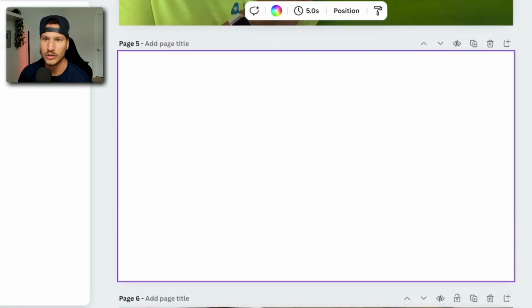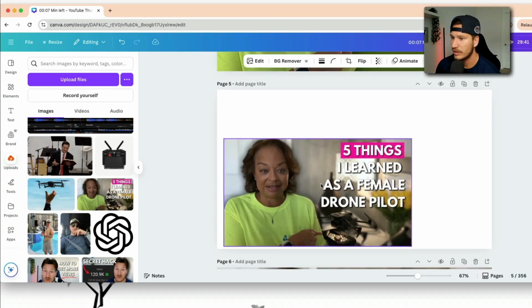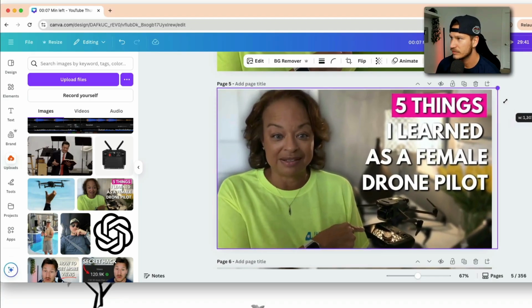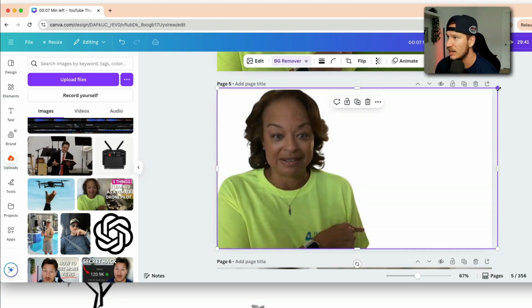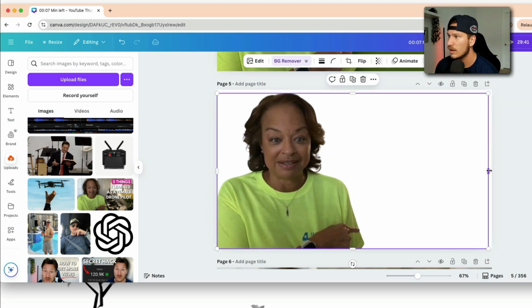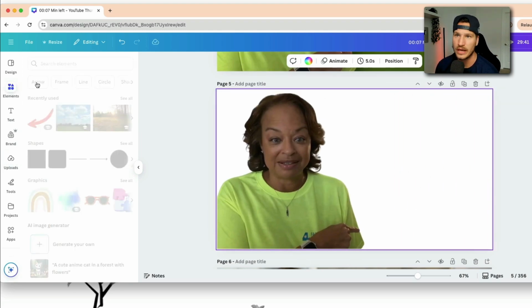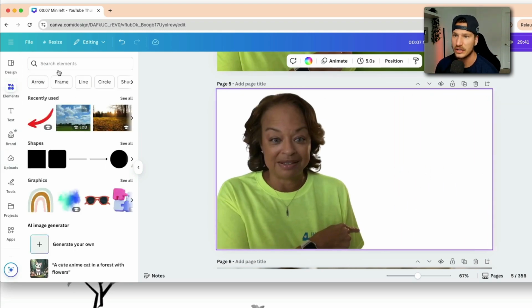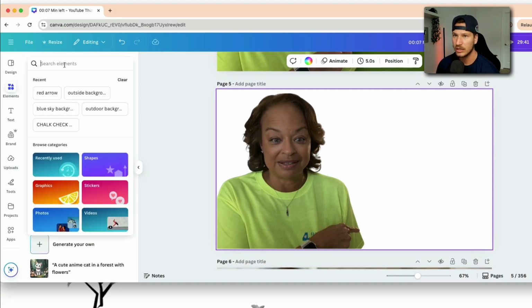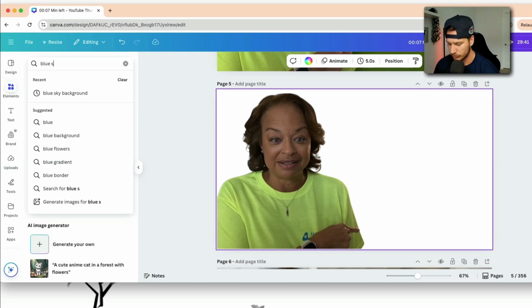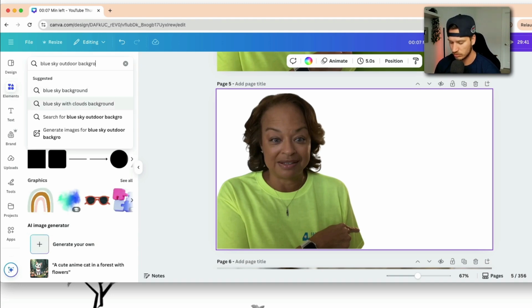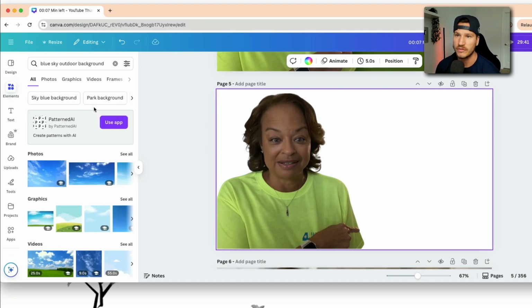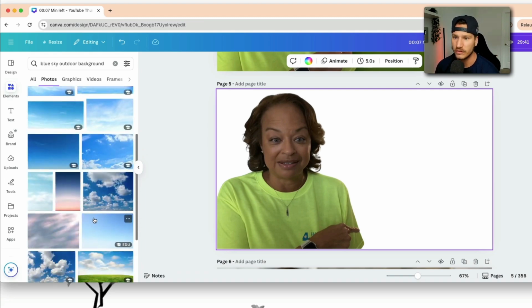So I'm going to go over here. I'm going to go to her original thumbnail that she created. Okay. I'm going to go here. I'm going to hit background remover. So now she is cut out. All right. Now I'm going to make that background. So all I did was go to elements, and then I just looked up like blue sky, outdoor background, something like that. And then you can find a bunch of different ones in the photos.